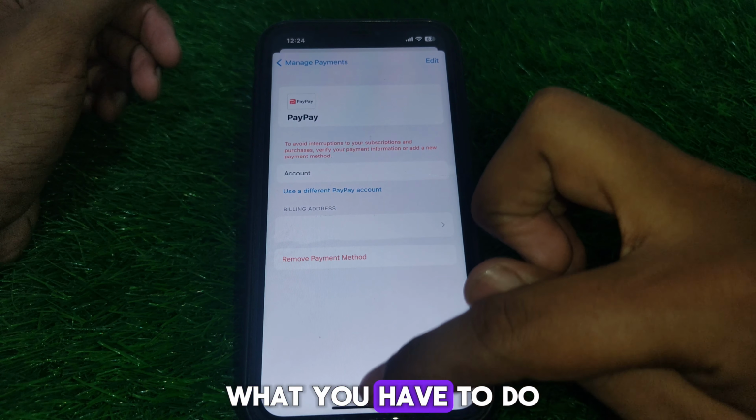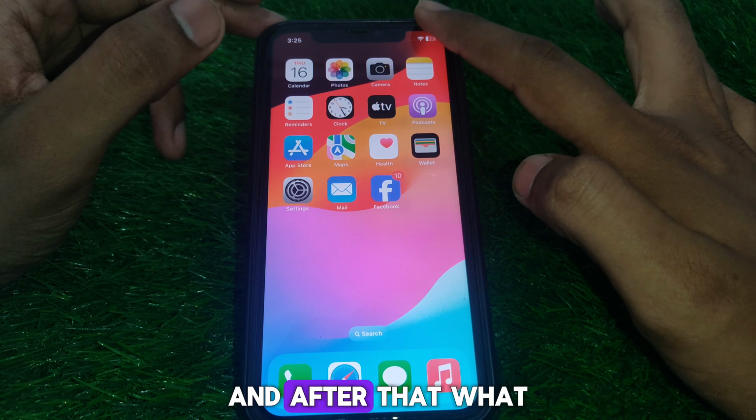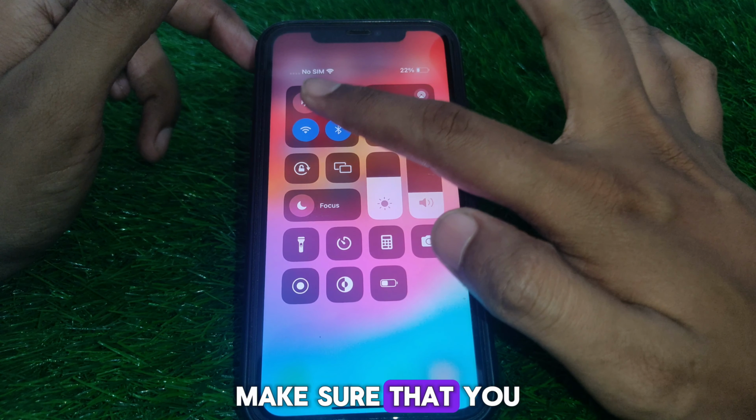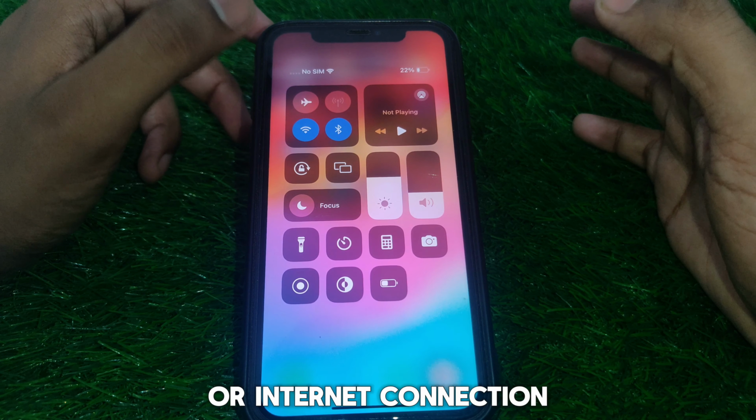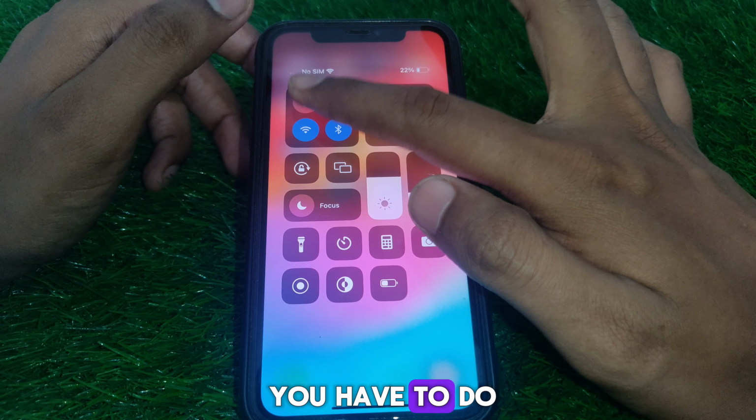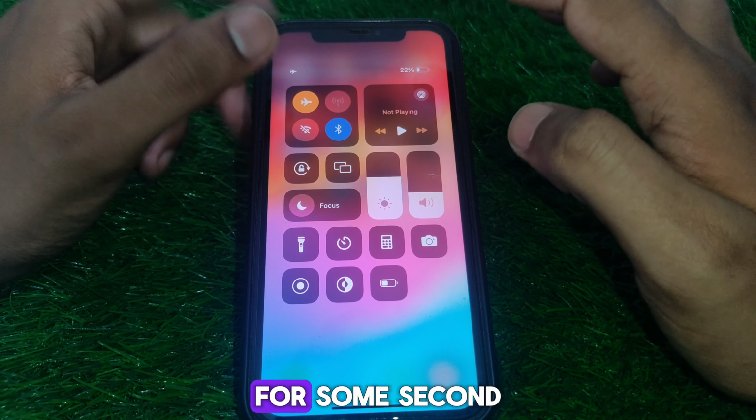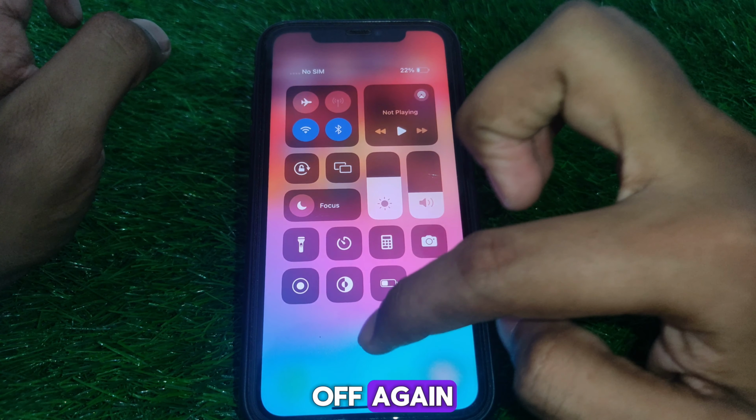So first of all, you have to simply close this tab. And after that, you have to make sure that you are connected to a proper Wi-Fi or internet connection. And after that, you have to turn on the airplane mode for some seconds. And after that, you have to turn it off again.